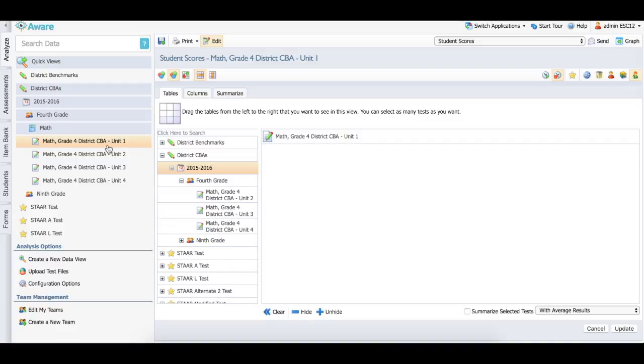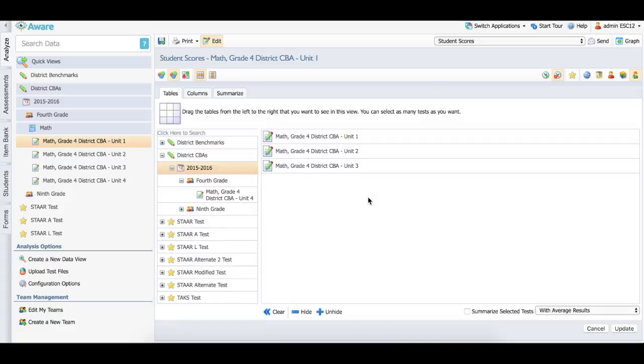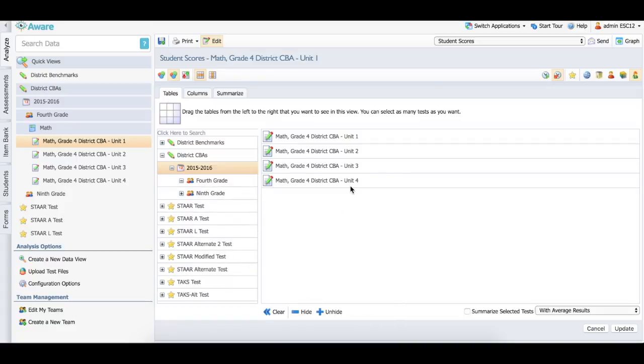And if I look to my far left, I'll have that as a reference just in case I need to look over there to distinguish which folder I'm in, which it says District CBAs, 15, 16, 4th grade math, and I already have Unit 1 out there. I can bring out Unit 2, Unit 3, and Unit 4.